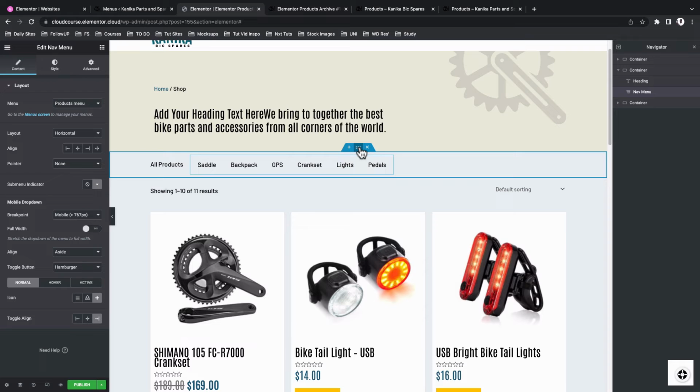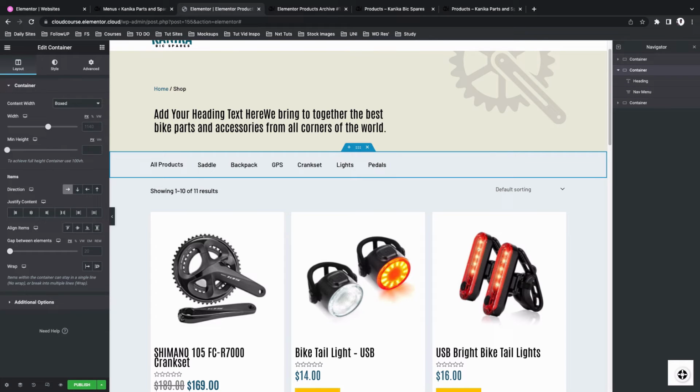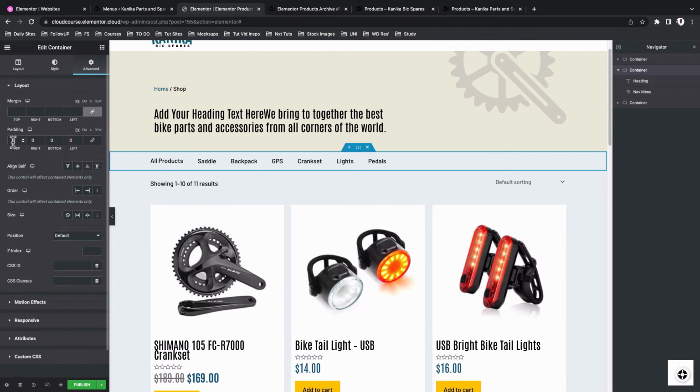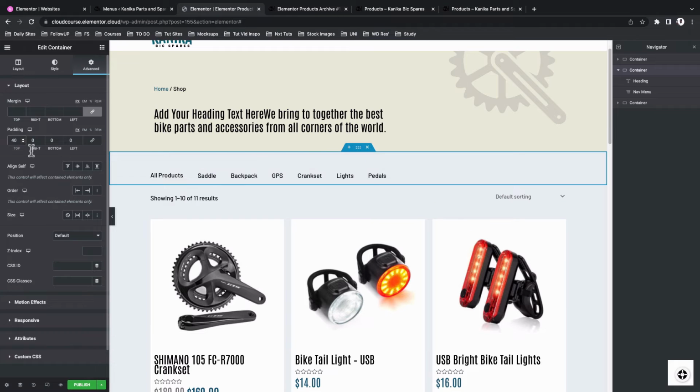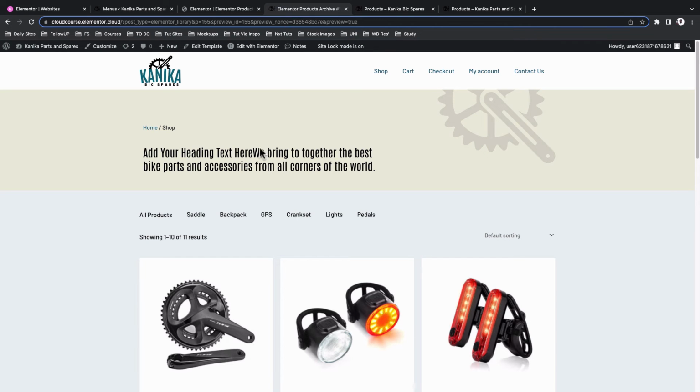Now we can add some padding on our main container. Under advanced, select the container, advanced padding at the top. We're going to add a 40, and that's it for now. I am going to save. Let's look at the preview and see how this looks. Yes, now this looks a little bit better.